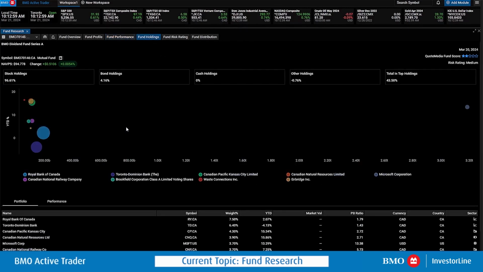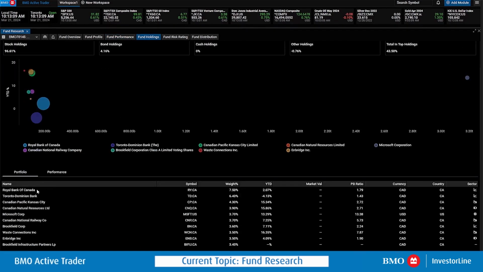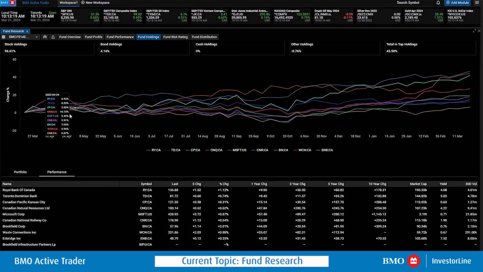Moving over to fund holdings, which displays the current securities that are traded within the mutual fund. For example, we have a BMO Dividend Fund Series A listed here, and you'll see the top holdings, which is Royal Bank and Toronto Dominion Bank, is listed here in a list format, and how much their weighting is across the mutual fund. And you can also click on the performance tab, which shows the performance.